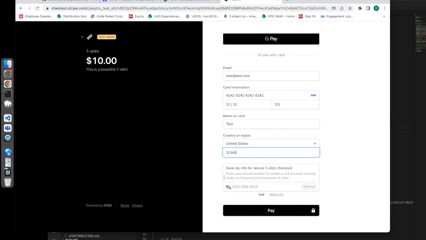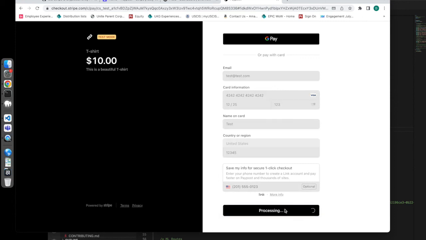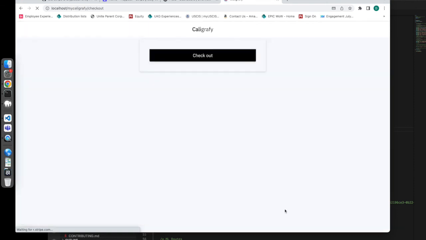And if you want to add a phone number for the future, they have this mechanism for a secure one-click checkout later on. You could do that as well. Okay, I'm going to go ahead and initiate the payment and see what happens after we do that. It says processing, you're done, and then it will redirect you to the success URL, which in this case happens to be the URL where we triggered the checkout from.